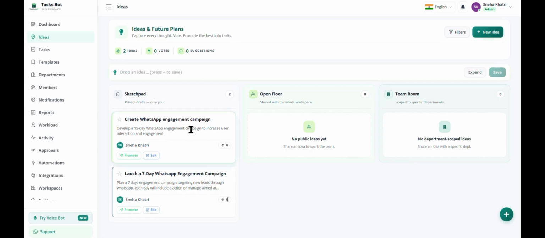So further, the ideas are organized into three sections. The first is Sketchpad, second is Open Floor, and the third is Team Room. The Sketchpad is your private space. Any ideas you create here are visible only to you. It's perfect for rough thoughts, drafts, or anything you're not ready to share yet. You can refine your thinking here before moving it forward.